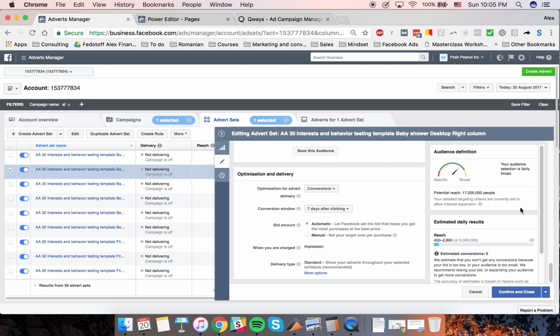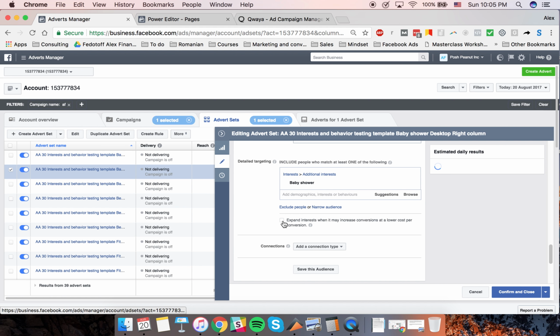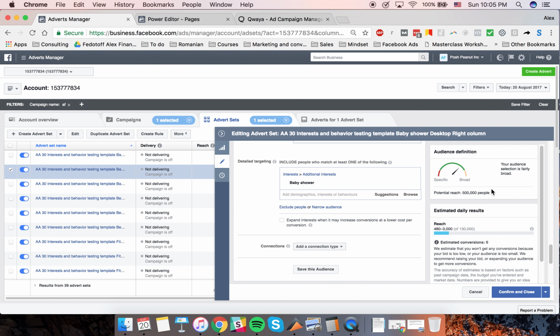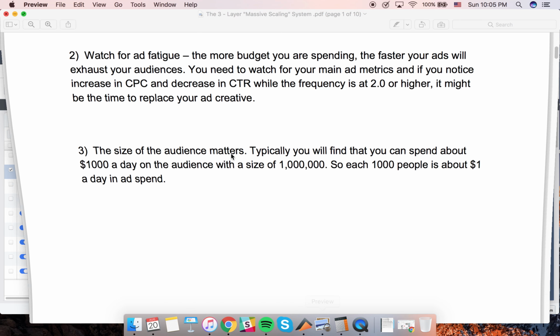So for example, here we have an audience of 17 million people, which is quite big, because we have this button here. So 500,000 people would mean that you can spend about $500 a day, and you should get enough potential reach to not exhaust your audience. So that's for the reach.